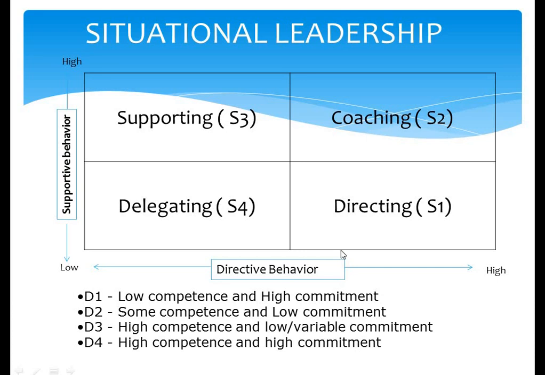Now I know all these things are going beyond your head. So I'm going to explain these leadership styles and development levels with a simple example. That is how to ride a bicycle.